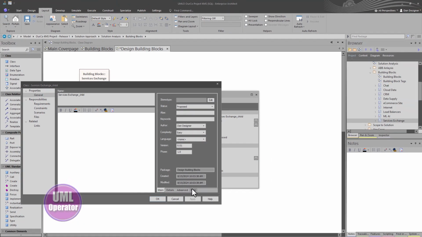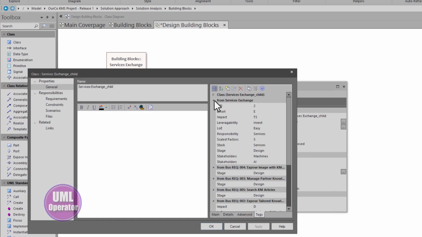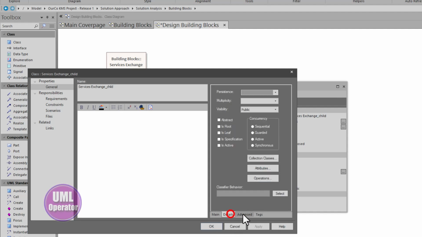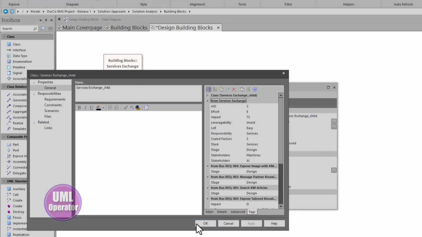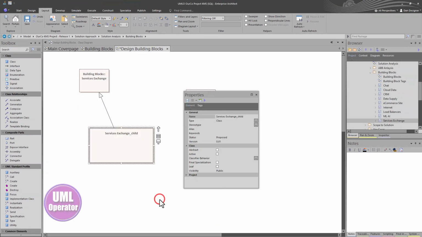And since we have properties up, if we go over to tags, you can see that we've inherited all of the tag values from the superclass, including any tag values for things like requirements, which are realizing the service exchange platform or application in this context view. So I just want to show that. You have other things that are available, but we're focused on the main and tagged values. All right. So I'm just going to hit OK or cancel.